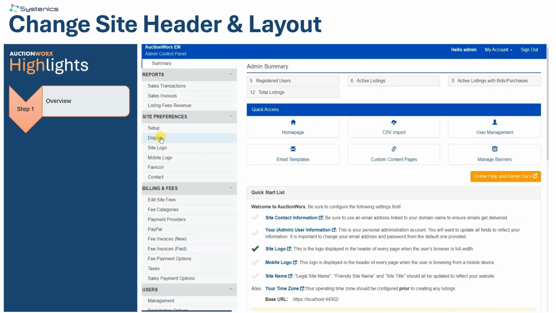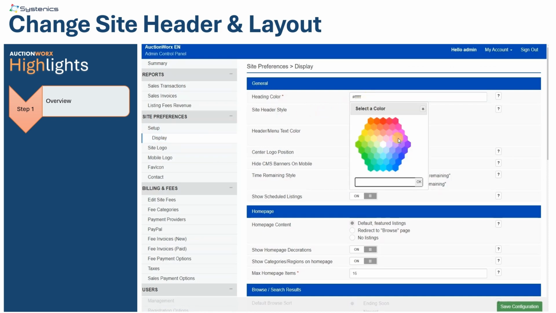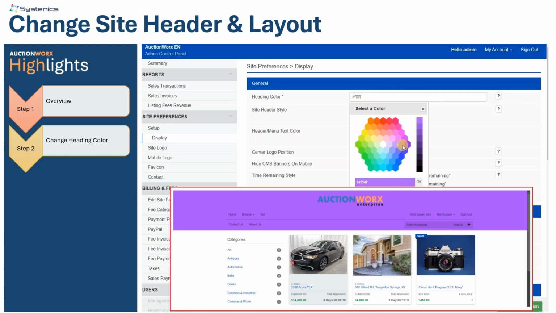Open the Display page under Site Preferences. Click on Heading Color and choose your preferred color to change the background color of the header, or enter a specific color code.